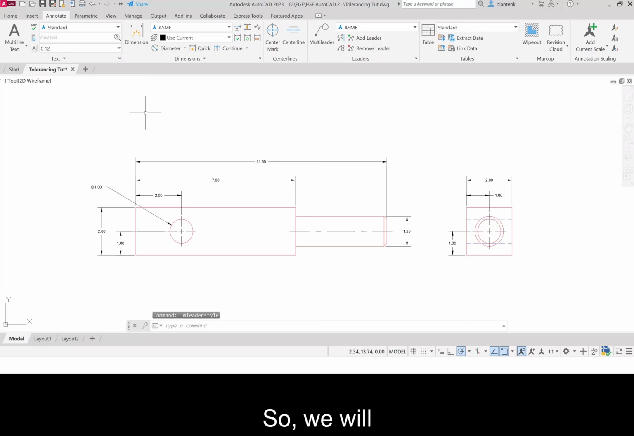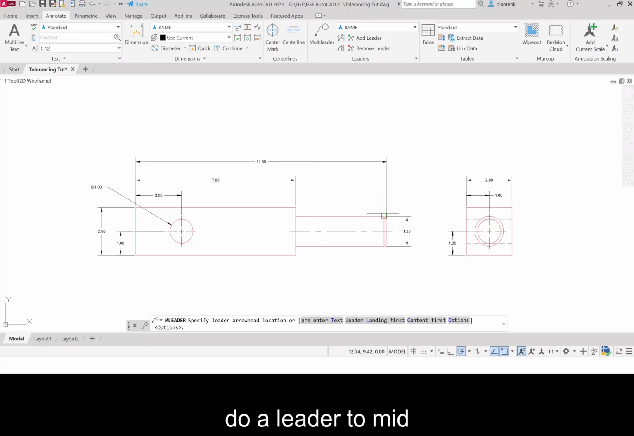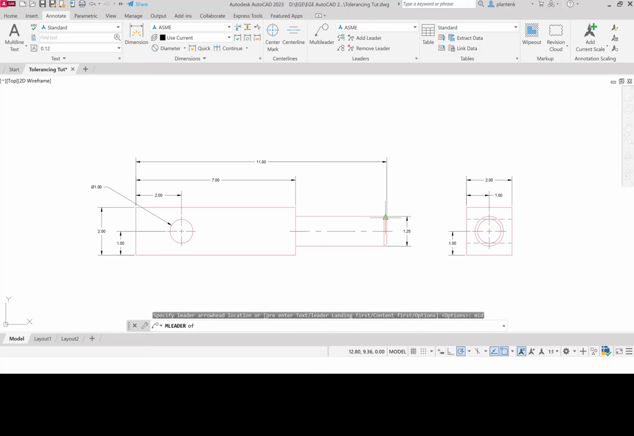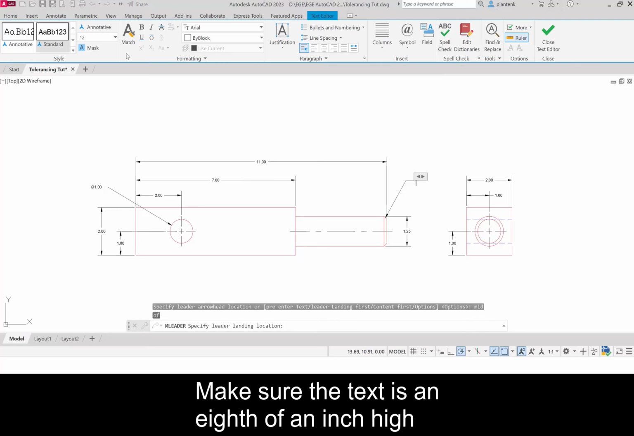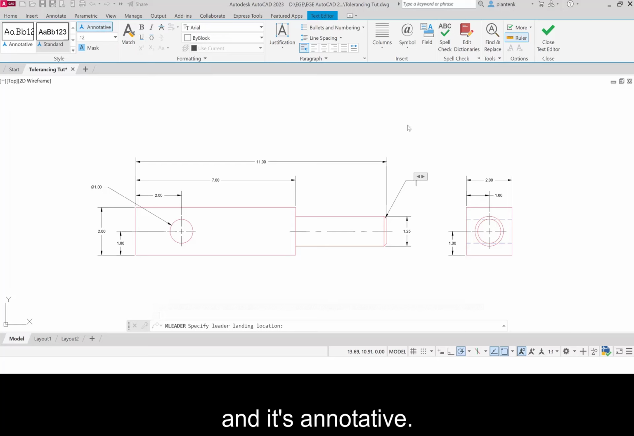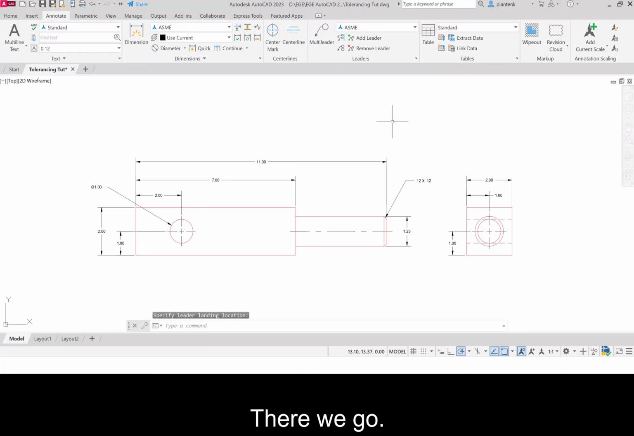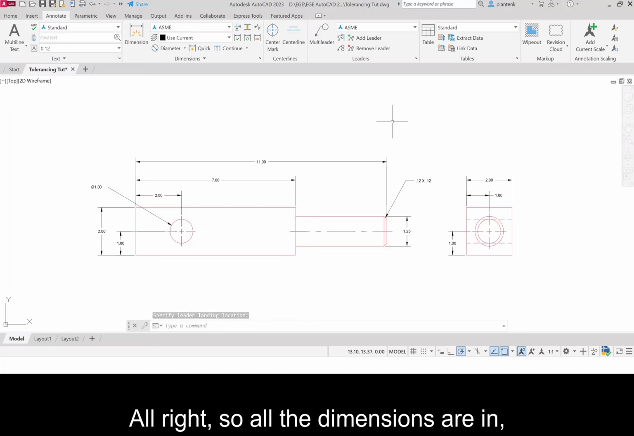All right, so we will do a leader to mid and take it off to the right. Make sure the text is 1/8 of an inch high and it's annotative. And then 0.12 space capital X space 0.12 and close the editor. There we go. All right, so all the dimensions are in.